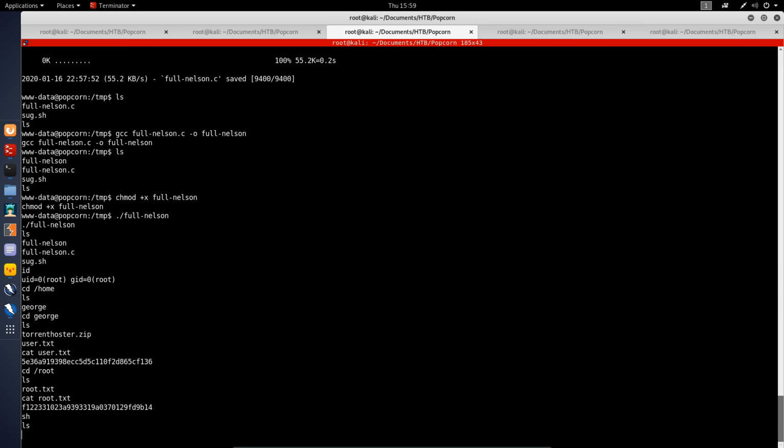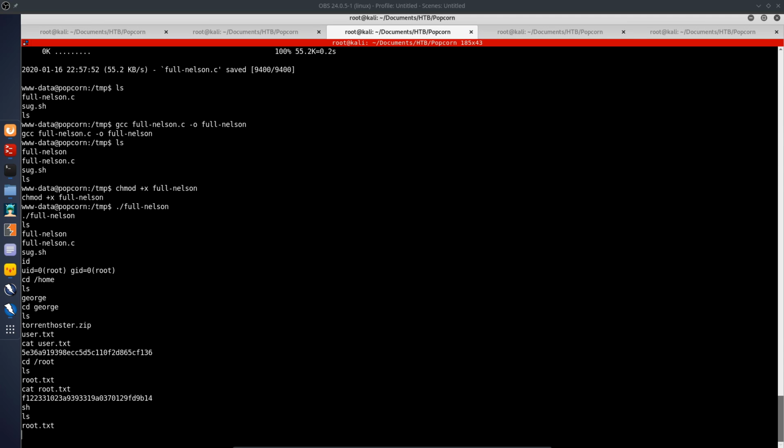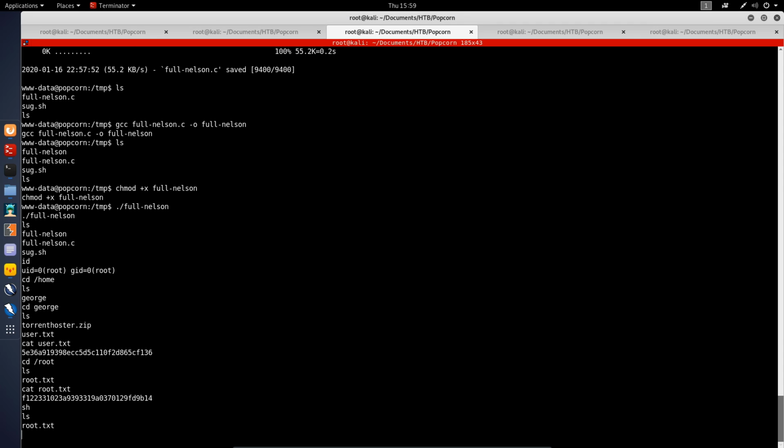Can we get a Bourne shell? No. To get a consistent shell, we would pretty much need to upload a reverse shell or a payload and be able to execute it. But I'll hopefully make videos covering more of post-exploitation in the future.